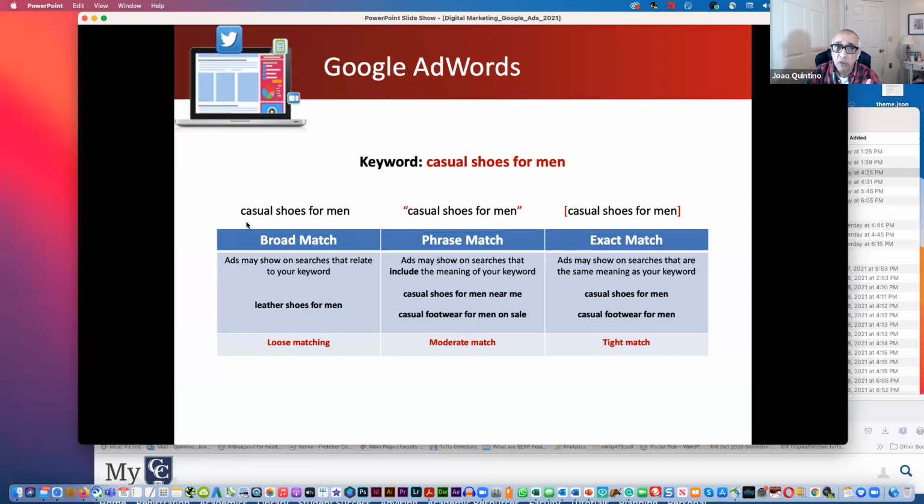Even though you say casual shoes for men, your ad might show up on people searching leather shoes for men because it's related. It's like a loose matching. It's not a perfect matching, but you get a lot more clicks, but maybe you're spending more money and it's not that specific. Now, if you want to be more specific, use phrase match. This is the way you put phrase match. When you list the keywords, you have to put quotation marks. This is called phrase match.